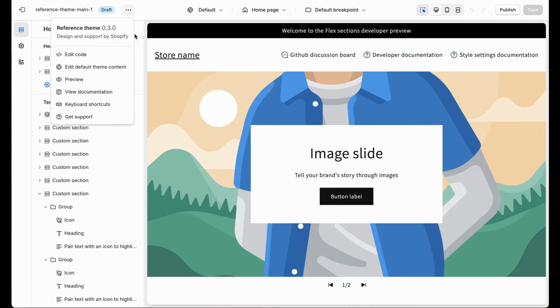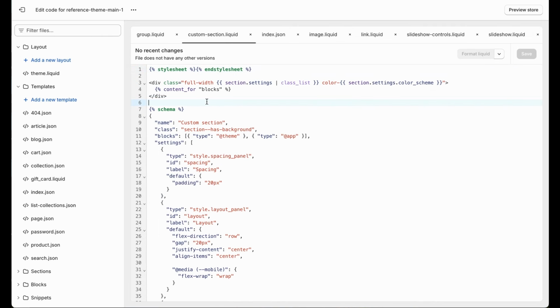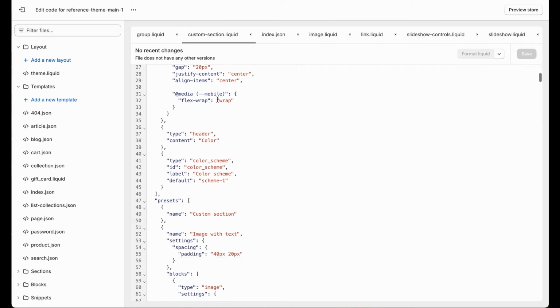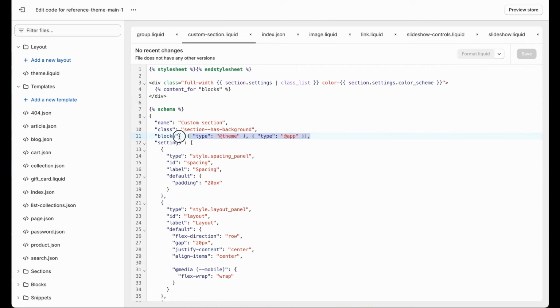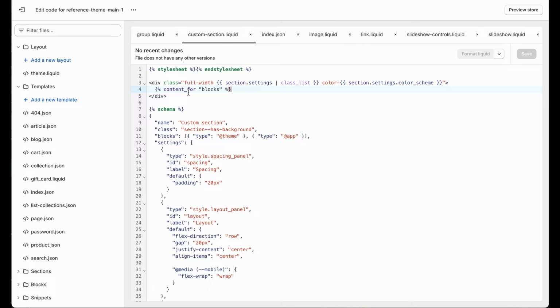And if we look inside the code here and we go to custom section, you'll see that there's not a lot of HTML in here. We've just got the style settings and we've got this right here to say that it accepts theme blocks and app blocks.